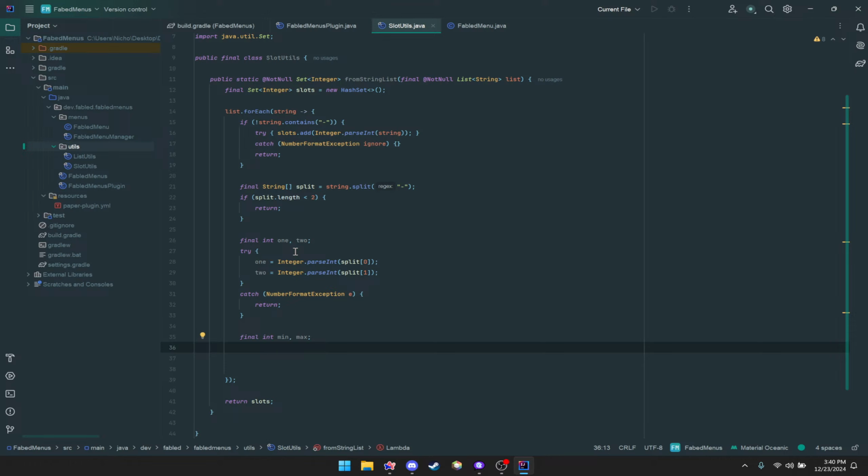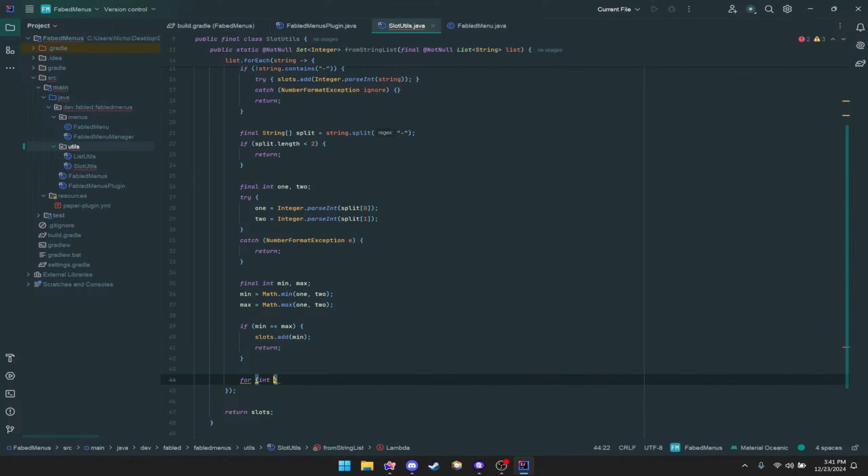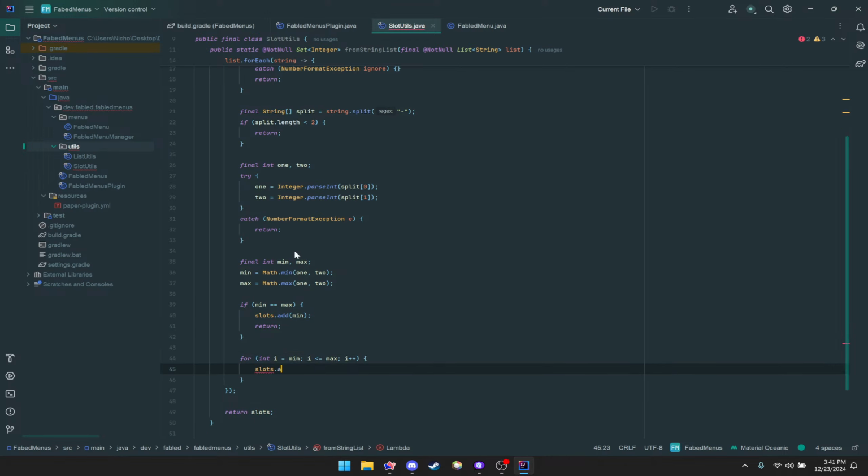And now we'll say min equals Math.min(1, 2) and max equals Math.max(1, 2). We could say if min equals max, slots.add(min), return. And then we can loop through: int i equals min, i less than or equal to max, i plus plus. And now we'll say slots.add(i), and then we're done.